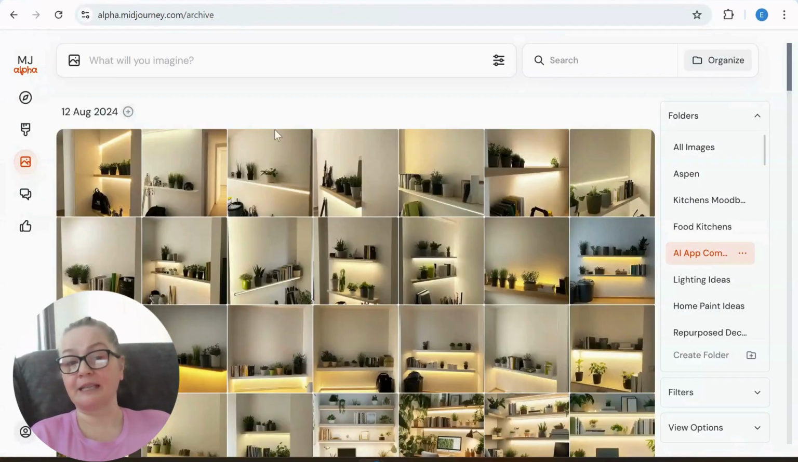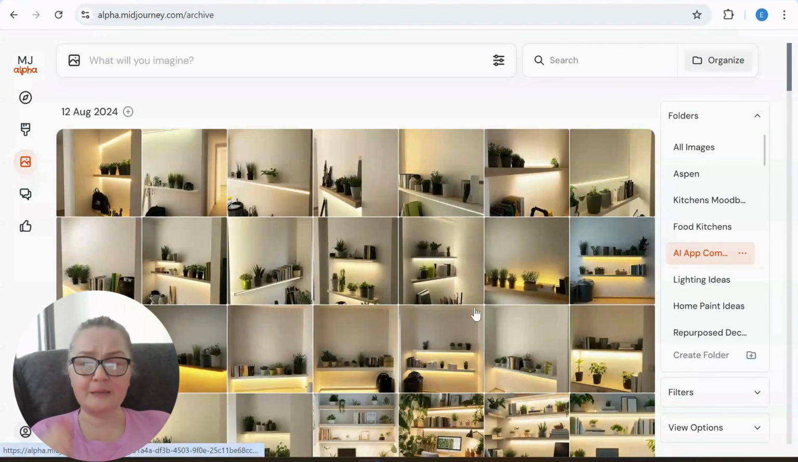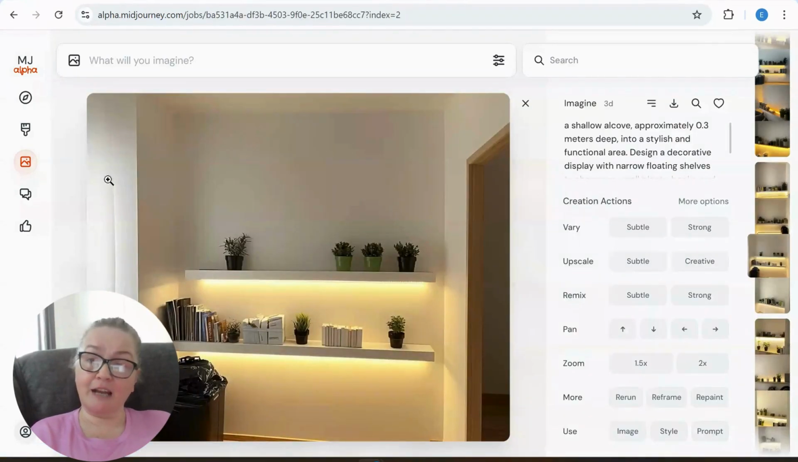So we have some good ideas. Basically what we are doing with these AI apps is looking for inspiration. It won't give us the exact thing. We would have to actually use other interior design tools. But yeah, this is the closest that we get.